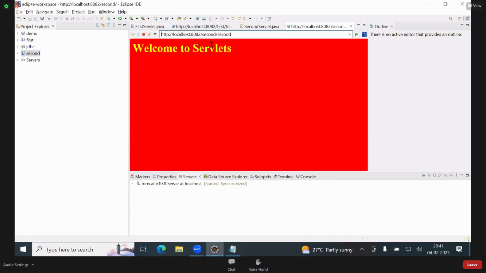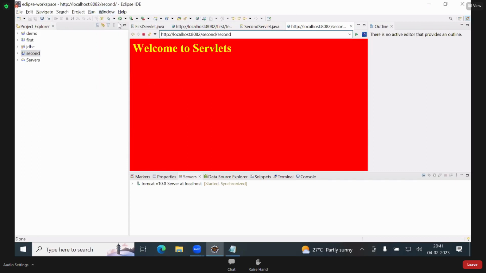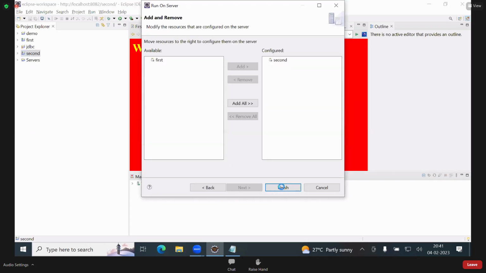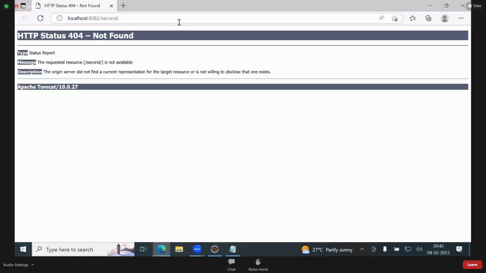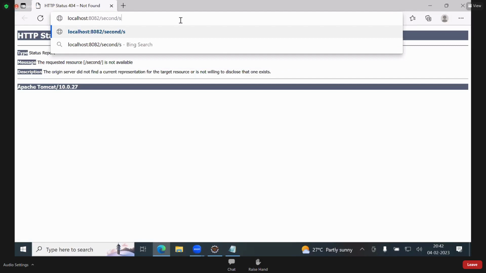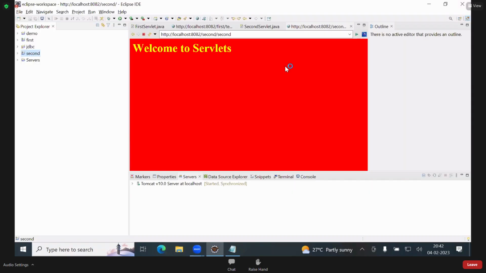Okay. If you want another browser, Microsoft Edge, right click, again run on server, select the server. Suppose this is also, if you want, you can continue. See, Microsoft Edge, second, like this. Okay. This servlet program, you note down, second servlet.